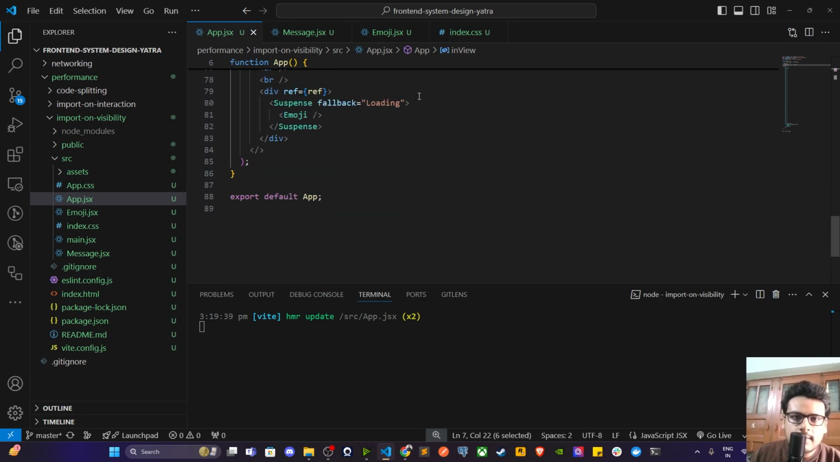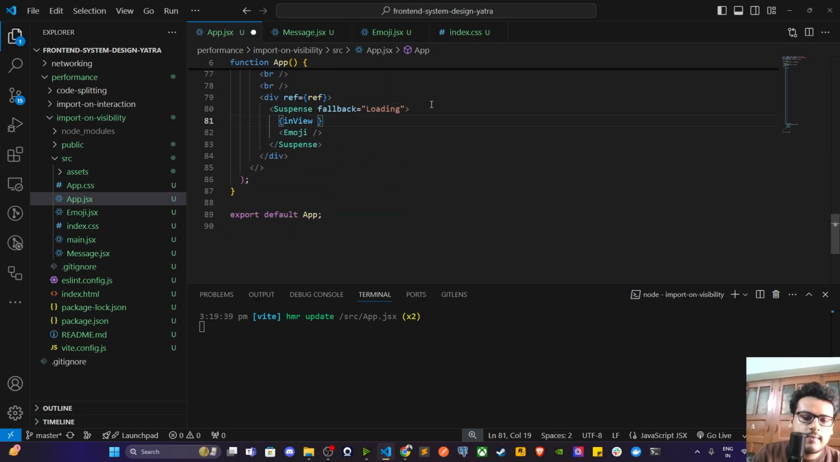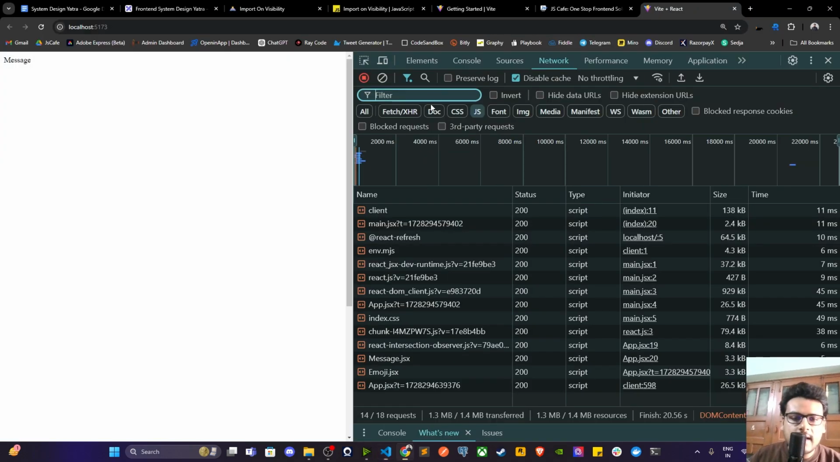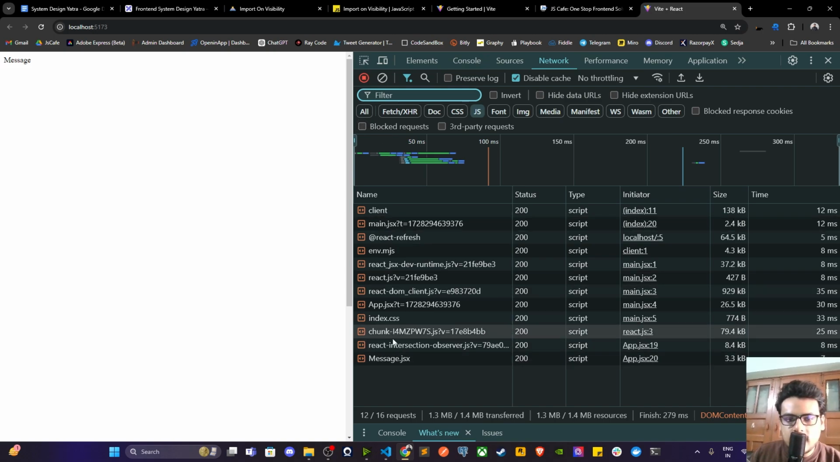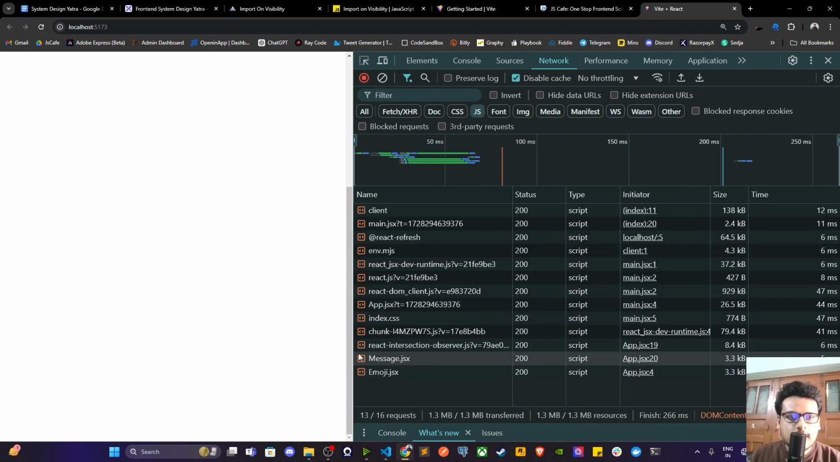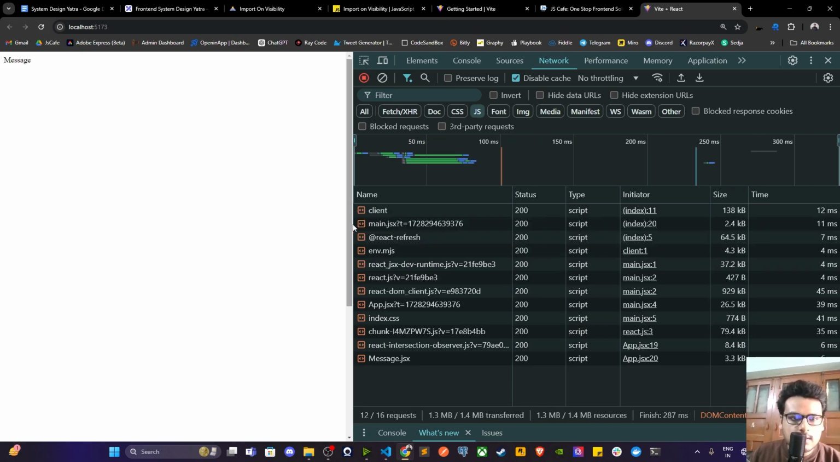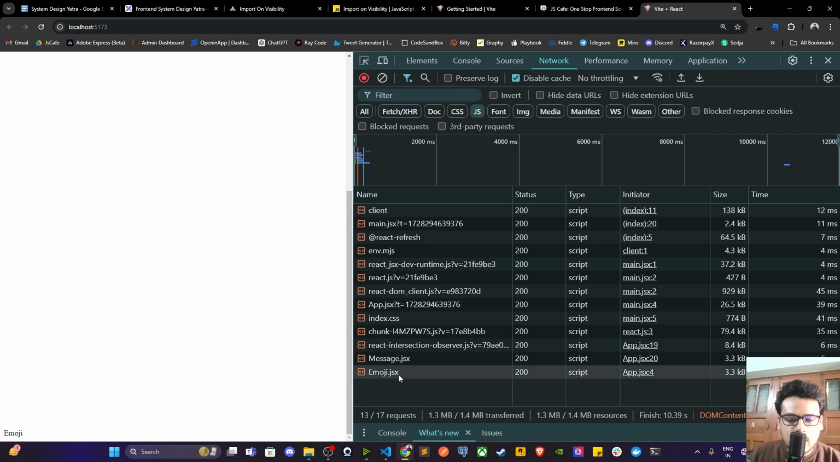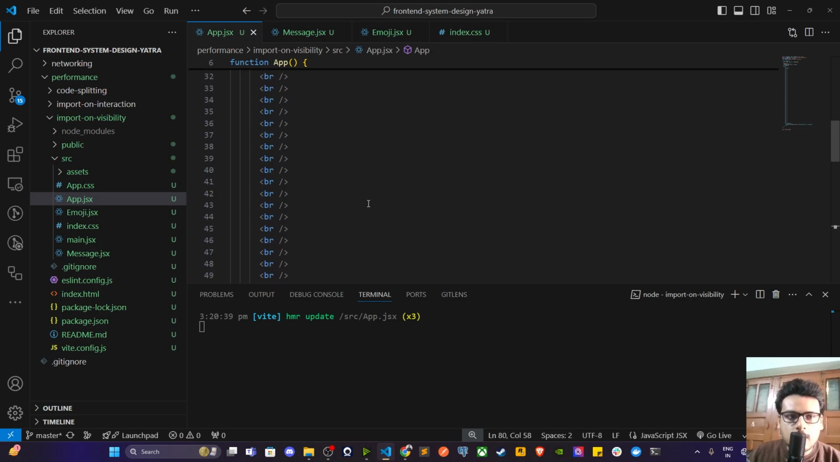So I will add a variable isInView, and I'm going to operate it like this and save it. Now if I refresh, you see emoji was not coming. Now if I scroll back over here, see, emoji was imported. I don't know if you paid attention or not. Okay, so I am going to slowly scroll and just keep focus over here and on this network tab. As soon as it came, the call was made and this emoji got visible. So this was import on visibility.